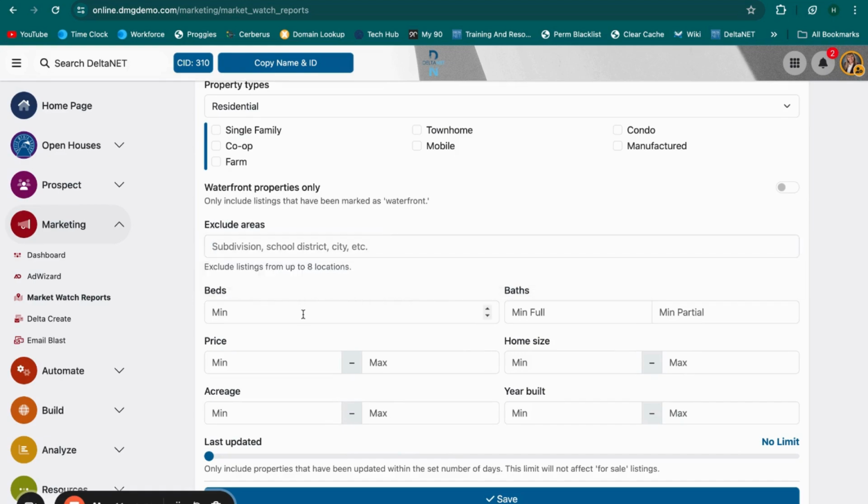Then you can also choose the beds, the baths, the price, the home size, the acreage, and the year built. And the last section here shows that you can narrow down this search to properties that have been updated within a set number of days, and you can choose those days here. So if we only want to see properties that have been updated in the last 64 days, we're going to switch it to that spot on the timeline, and then we're just going to save our MarketWatch.